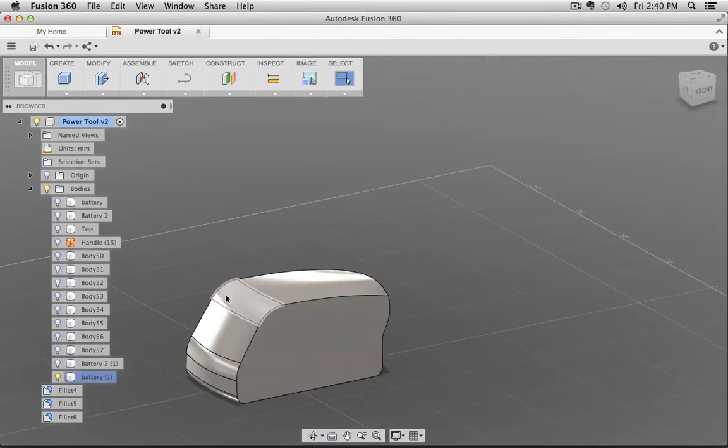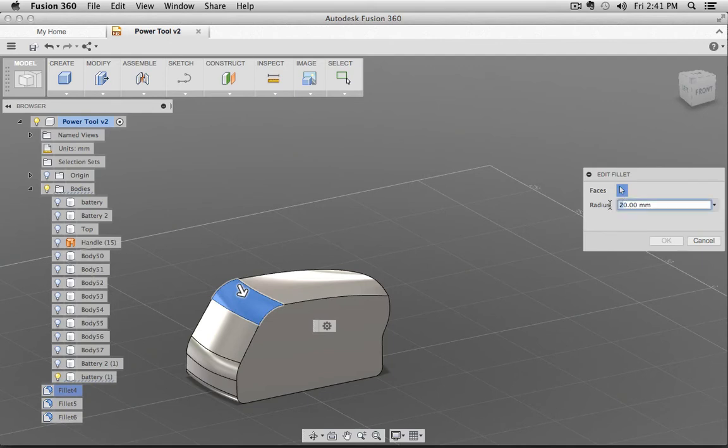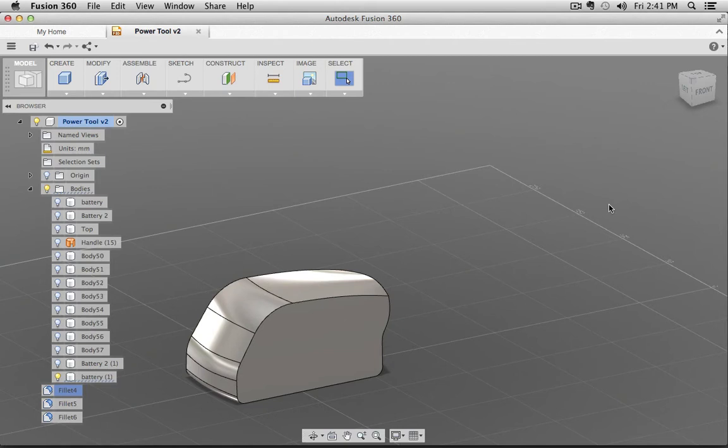And if I want to adjust those fillets, for example, here I right click and then say edit, maybe 30 millimeters. So you see, not very difficult.